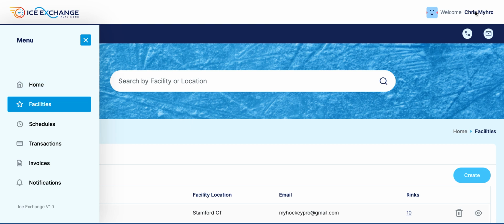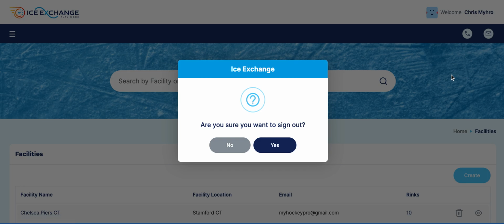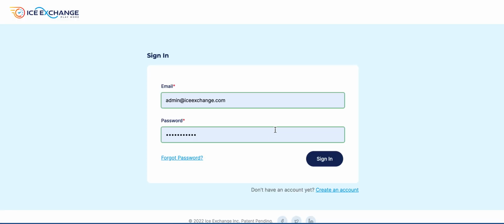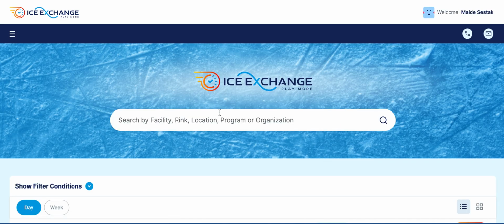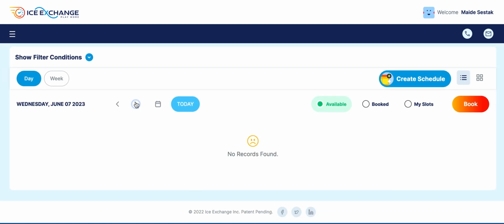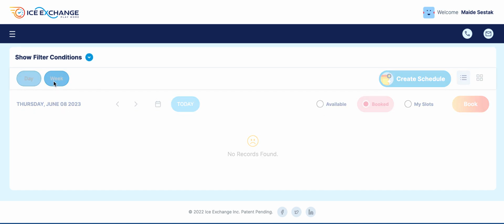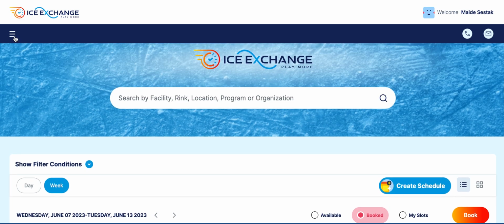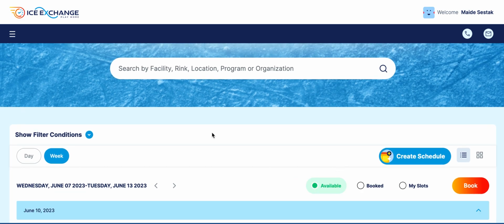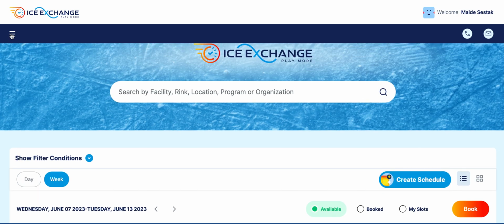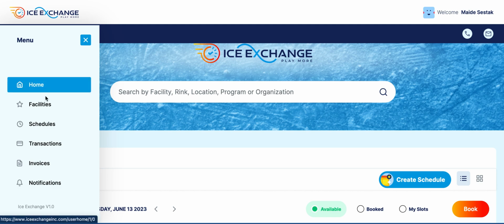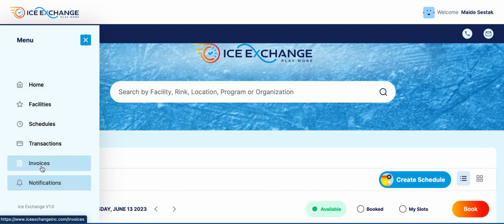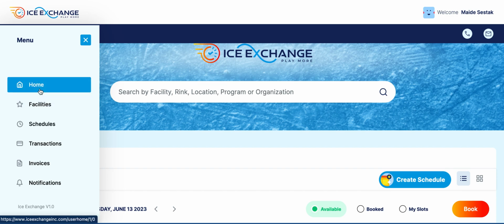Basically, that's a quick rundown for an organizational account. If you want to see a facility account, it's very similar, but in full control as the facility. You can see your booked slots going forward, your available slots in the open market, and similar to the organization, you can see all of the above over here: notifications, invoices, transaction schedules, and home.